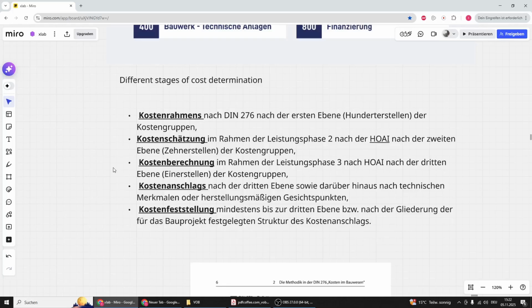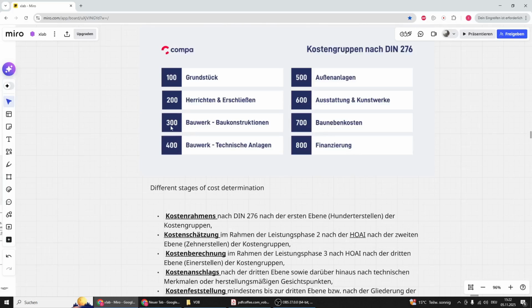Then we go to the second stage, that is the Kostenschätzung. This is prepared during Leistungsphase 2, and here the costs are broken down to a second level, which means that if we have here the costs 300, in the Kostenschätzung we will have 310 and 320 and 330. That is the second level. So we have the first level, only the 100, 200, 300, and then the second level, 310, 320, 330.